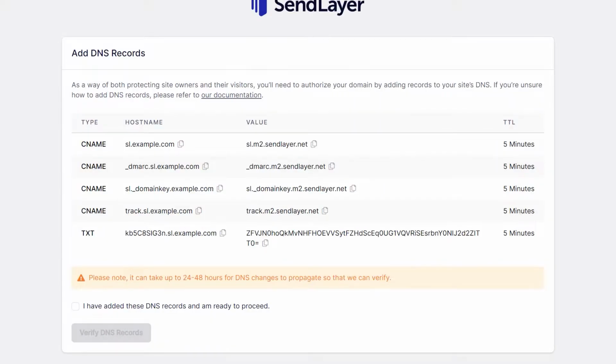SendLayer will then generate the following types of DNS records for you: CNAME and TXT. Each of these records has a hostname, value, and time to live that is specific for your domain. You'll need to add this information to your domain's DNS settings for each DNS record that SendLayer provides. To do this, you'll need to open a new tab and log into your SiteGround account. Be sure to keep your SendLayer account open on a different tab, as we'll need to go back and forth between them when pasting the new records into SiteGround.